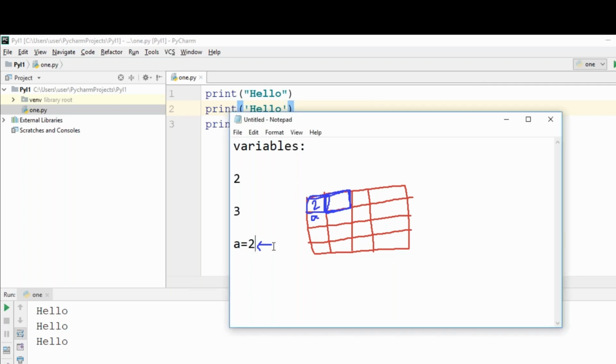If I want to store 3 into the computer's memory, I will just write b equal to 3. Now whenever this instruction is encountered, to any of the free cell, the name b will be taken and 3 will be stored into it. Let us say I want to store the age of a user into the computer's memory. I will write age equal to 30. Whenever age equal to 30 is encountered, to any of the free cell, the name age will be taken and 30 will be stored into it.